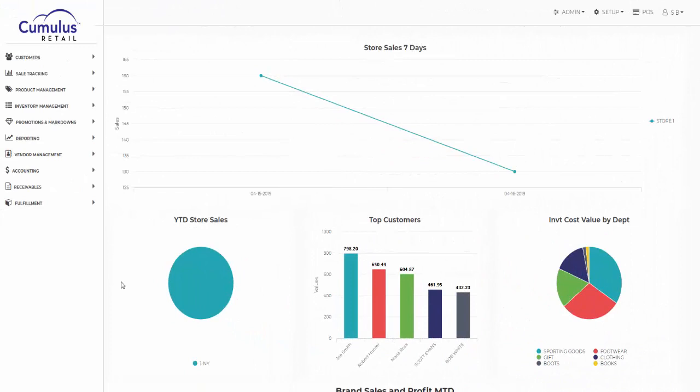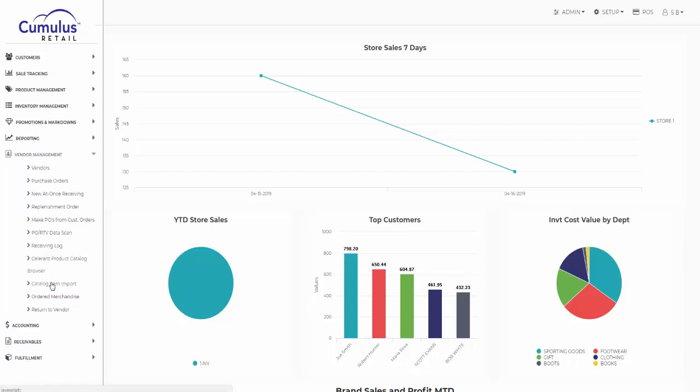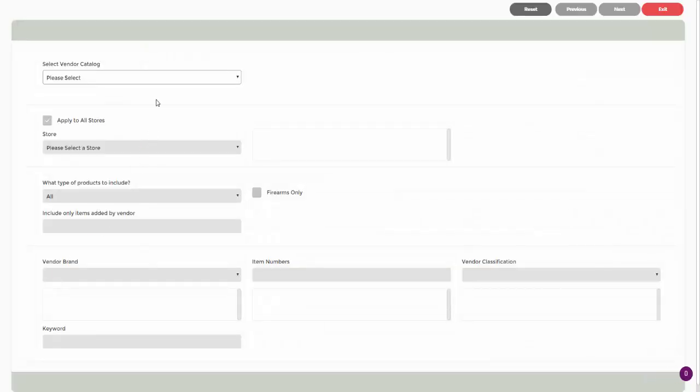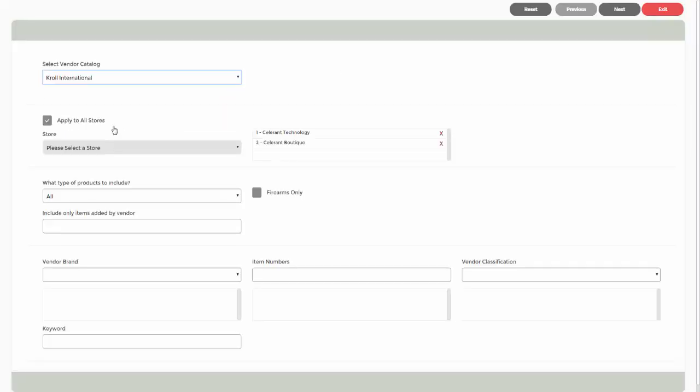Now that you have a vendor configured for the catalog, click on Vendor Management, then click on Catalog Item Import. Select the catalog from the drop-down of available catalogs. Apply to all stores is selected by default. You can deselect the option box and click in the store list to select an individual store or stores for which you want the products to be created.